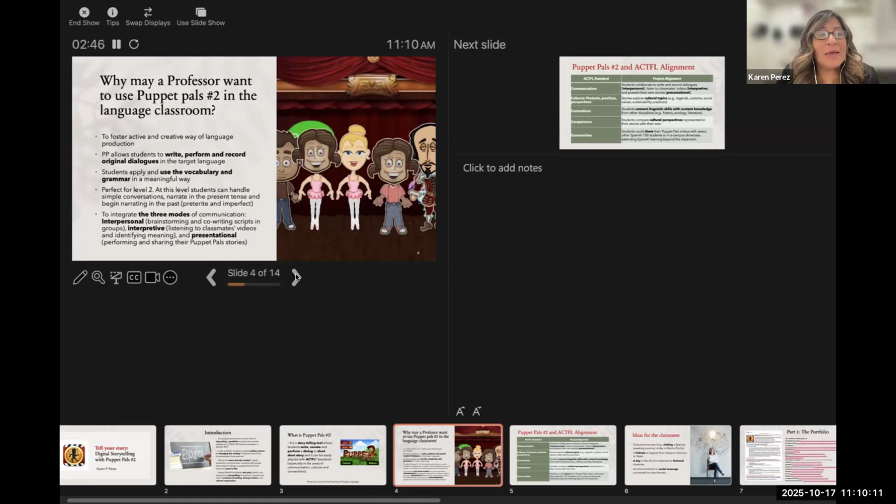So students apply the vocabulary that they've learned and the grammar they've been practicing in a meaningful way, and it's perfect for the Spanish 2 level, because at this level students can handle simple conversations. They can narrate in the present. They're beginning to narrate in the past, preterite and imperfect in Spanish. And then, of course, we can integrate the three modes of communication: interpersonal, interpretive, and presentational. That was something that caught my attention when I saw it.